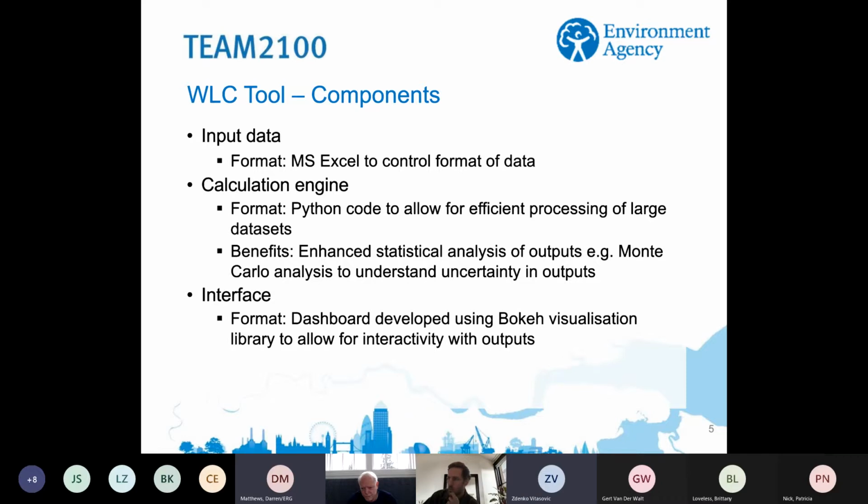The next bit is we have a bespoke calculation engine. We've basically created it in Python code, which allows us to efficiently process large data sets. And then we also have a specific module for enhanced statistical analysis like Monte Carlo, etc. And then the last bit is our interface, where we can actually see the results coming out. That's a Bokeh visualization library. It lets us expose a dashboard.